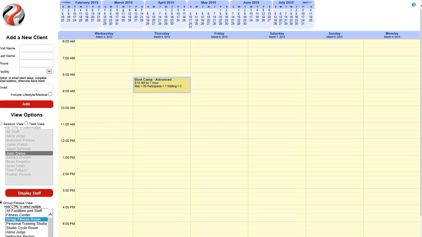This is some of the basic components of the calendar system in the software.